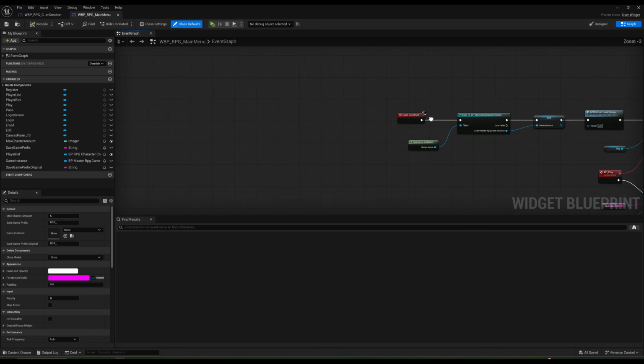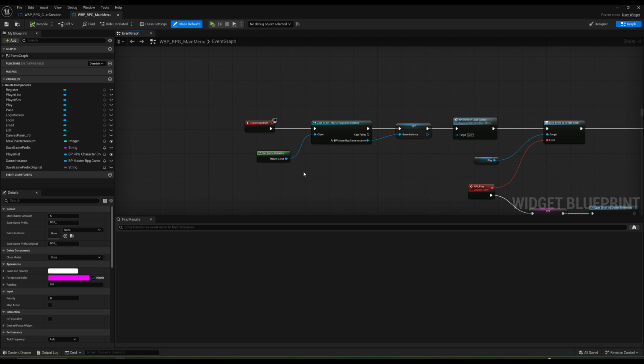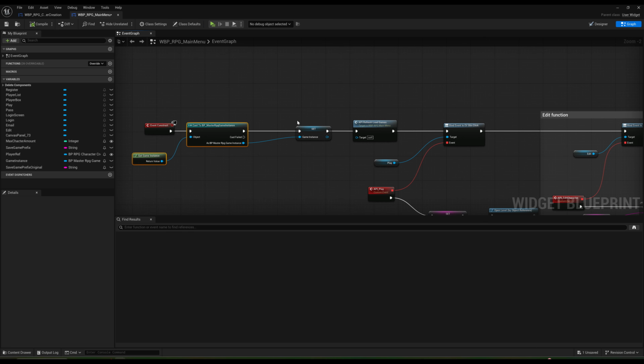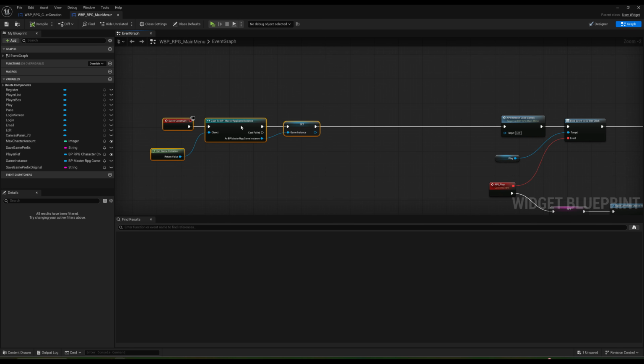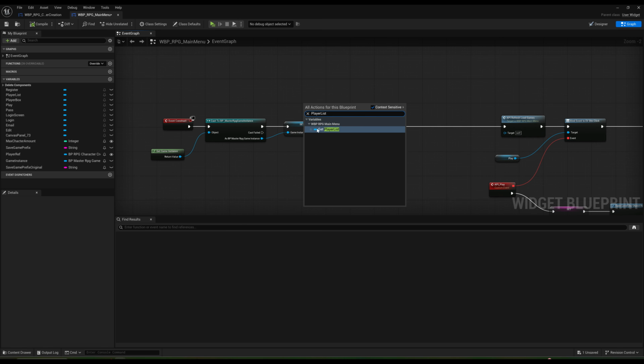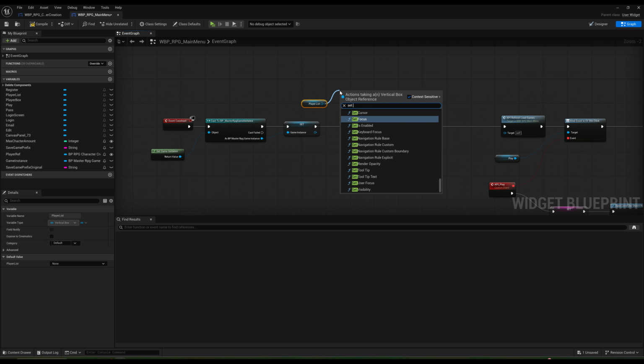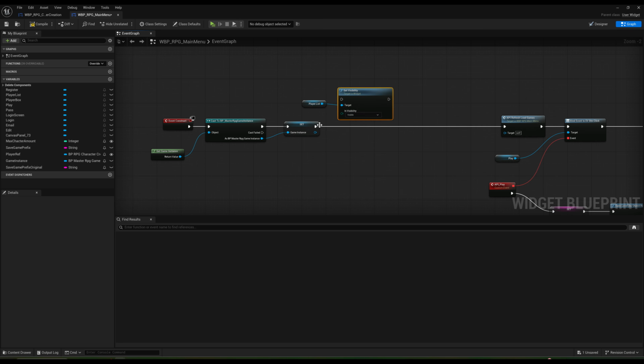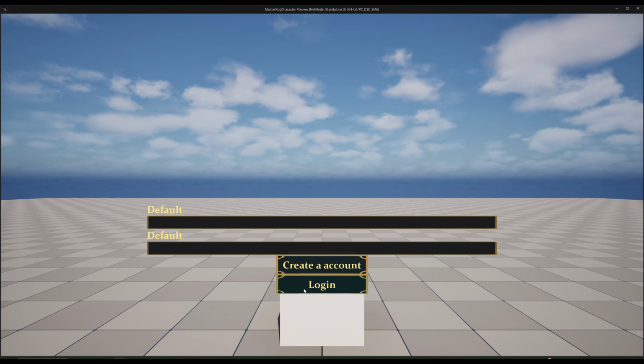And here we have on construct, so we get the instance. That is fine. We get the data. We refresh. Now when does that happen? I'm going to get this, and we're going to set visibility to collapsed. So I don't want to show that at first glance. I just want to see this, right? So I can create an account and log in.